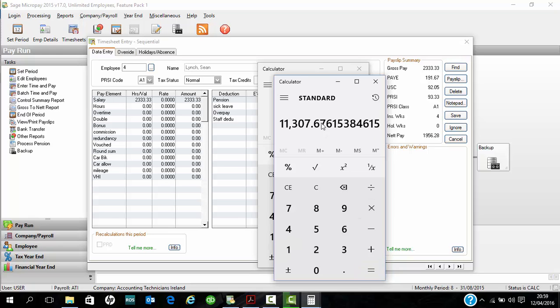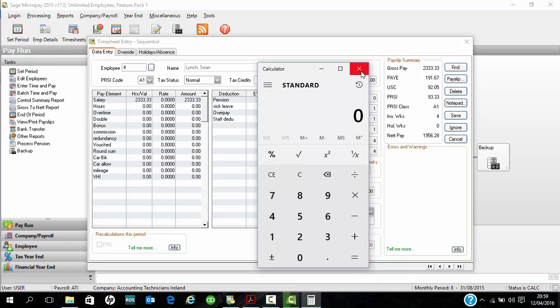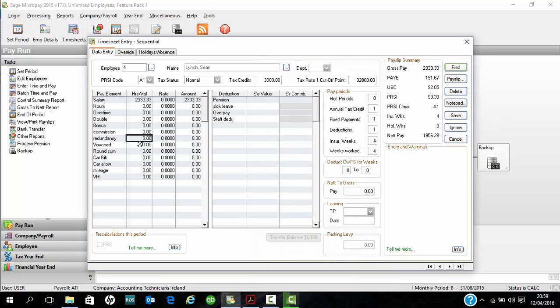That comes to 11,300. In that case, you just enter the amount. Now, if a person is leaving, I need to select yes, they are leaving, and enter the date they're leaving. Be careful, if they're leaving, whether or not they actually worked the full month. Once you have the details, save and move on.